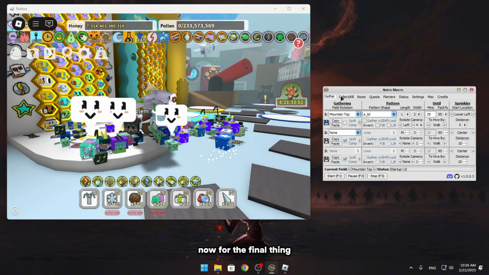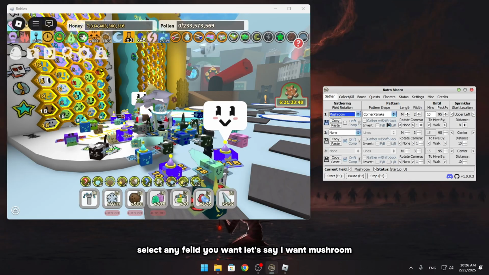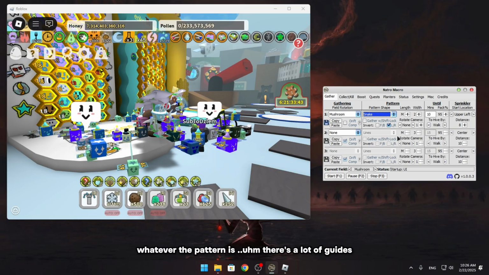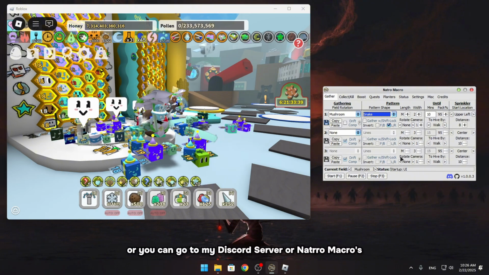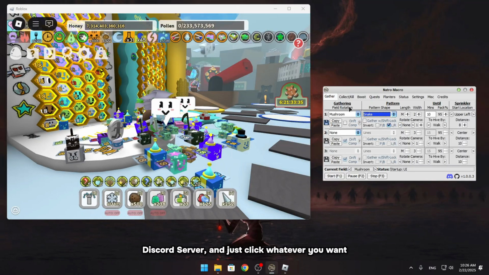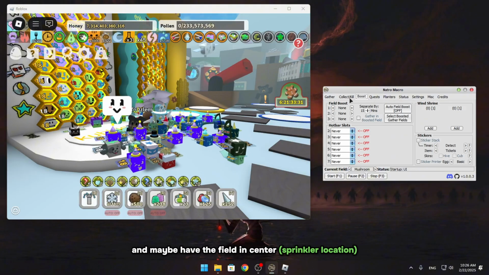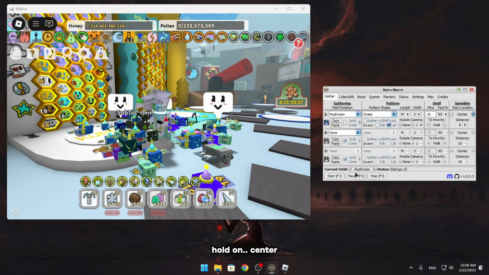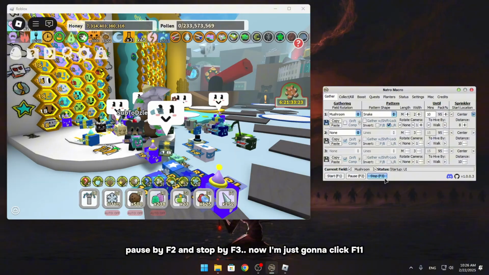Now, for the final thing, simply just go right here, select any field you want. Let's say I want mushroom, I want snake, whatever the pattern is. Now, there's a lot of guides and a lot of help that you can get from this, so you can ask in the comments, or you can go to my Discord server, or Natro Macro's Discord server, and just select whatever you want. Collect, I'll just disable clock. And maybe have the field in center. Hold on. Center. Now you can start by F1, pause by F2, and stop by F3.